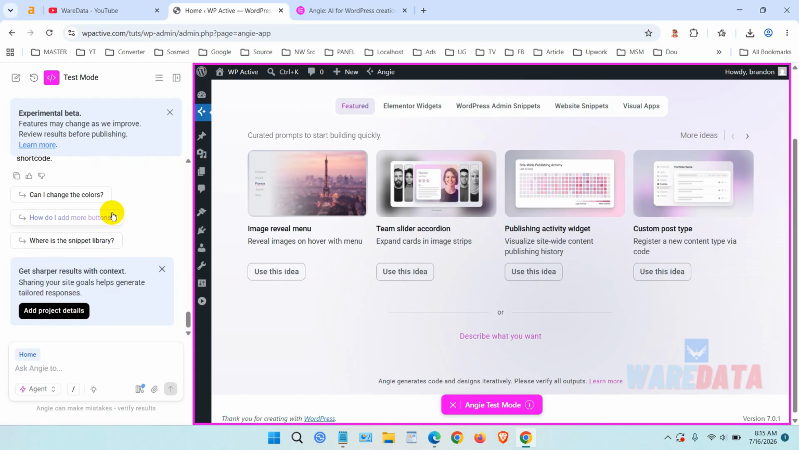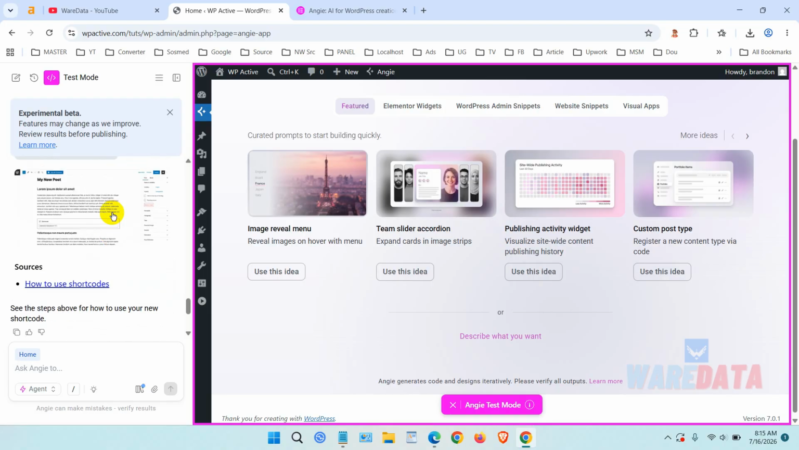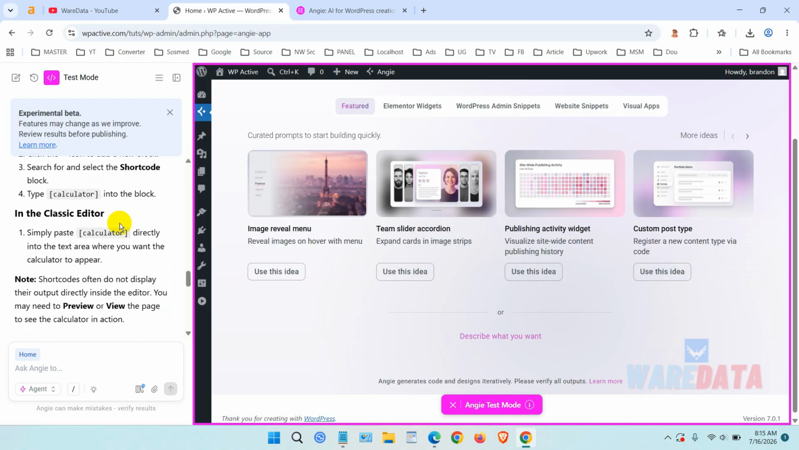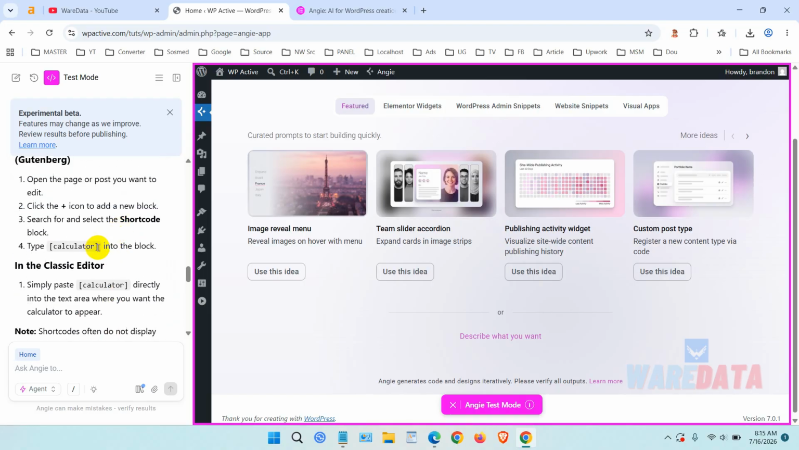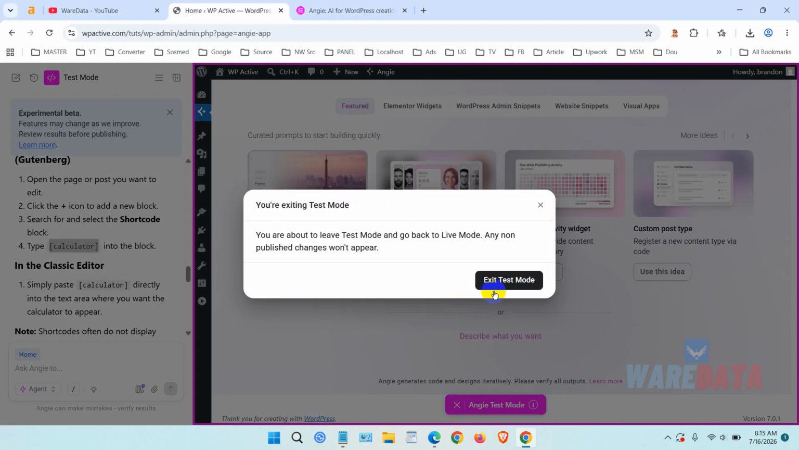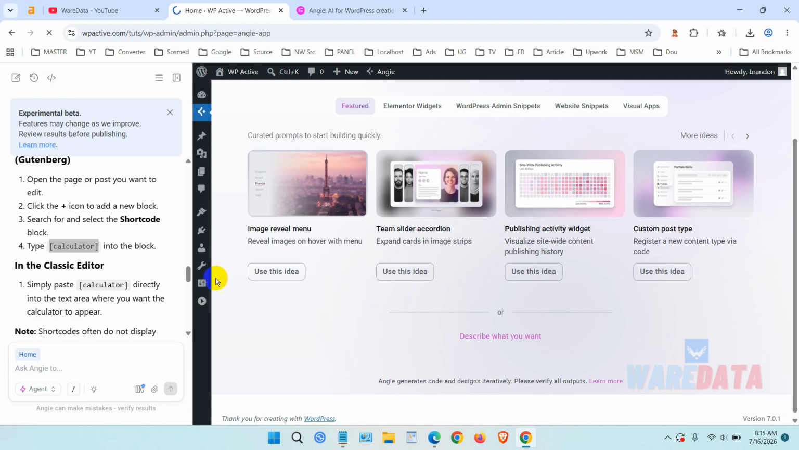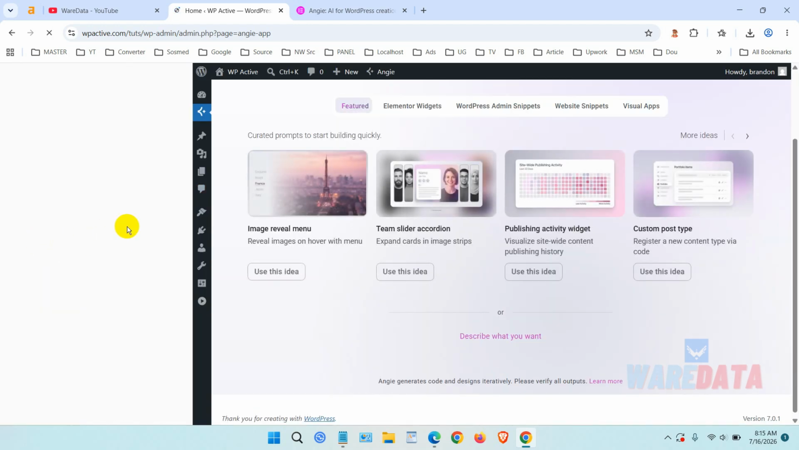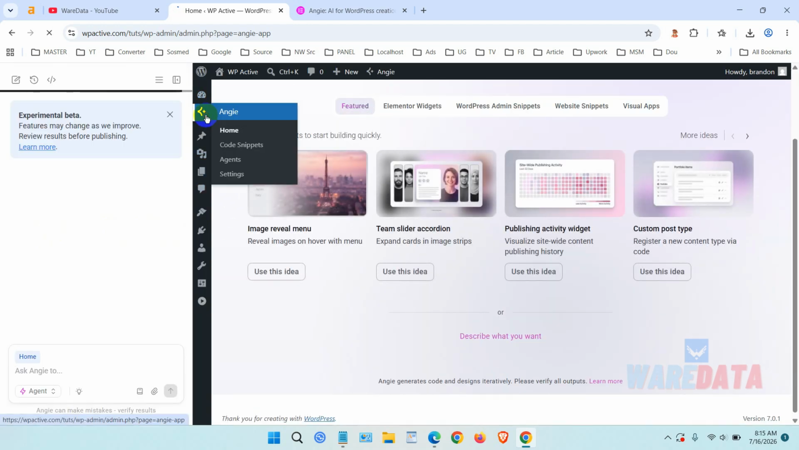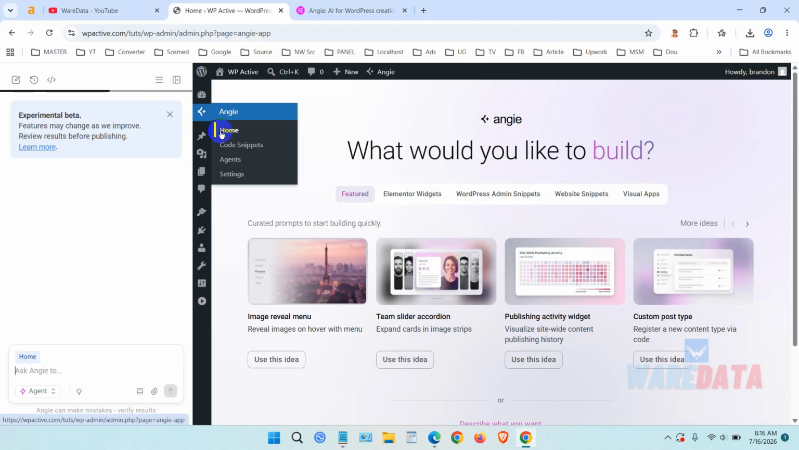Okay, ng provides us with a shortcode. Let's try to trust ng and see if it's clever or not. We can close this test mode, exit test mode here. We have already copied the ng shortcode.